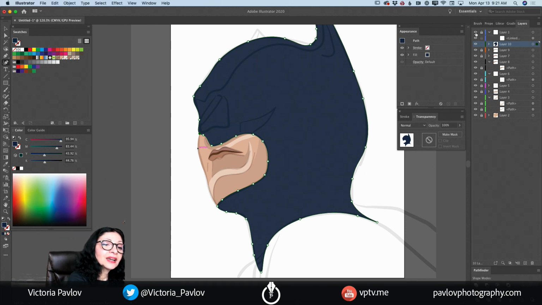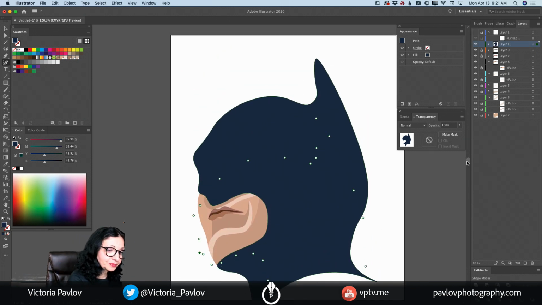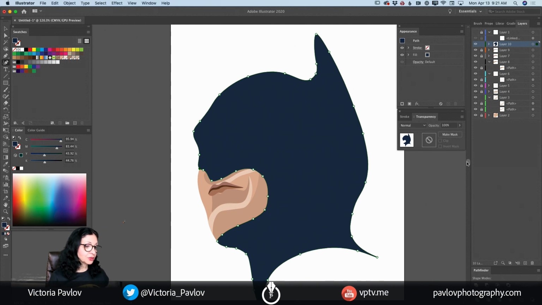And I will hide my sketch layer. This is our basic Batman's outfit. What I will do, guys, I will smooth out the entire shape, because here we have very rough edges and I don't like it. So what I will do, again, I'm not switching to any other tool. I'm using the same curvature tool. I will select this curvature point and I will drag it out.